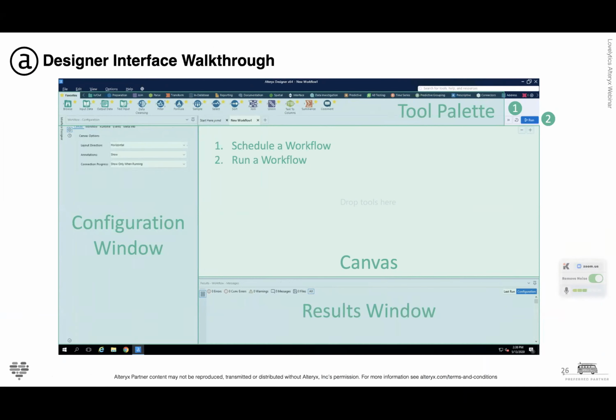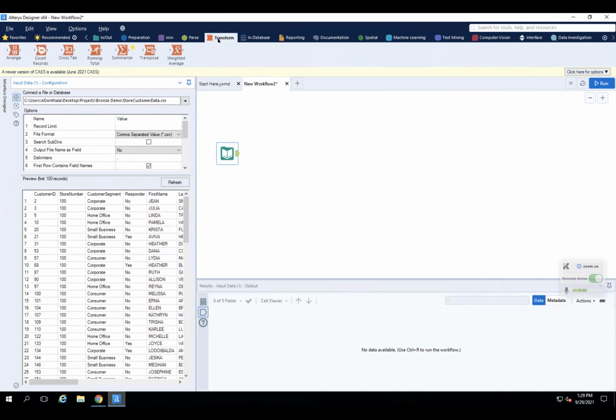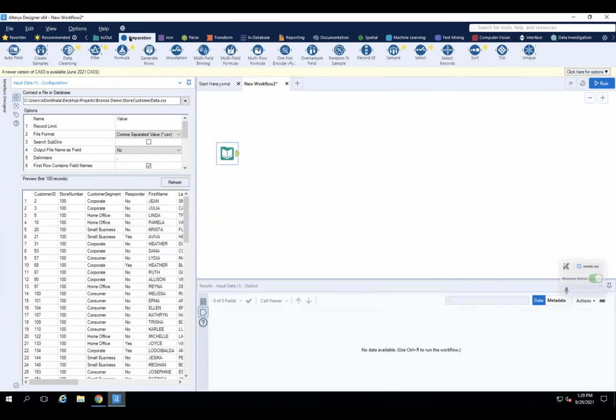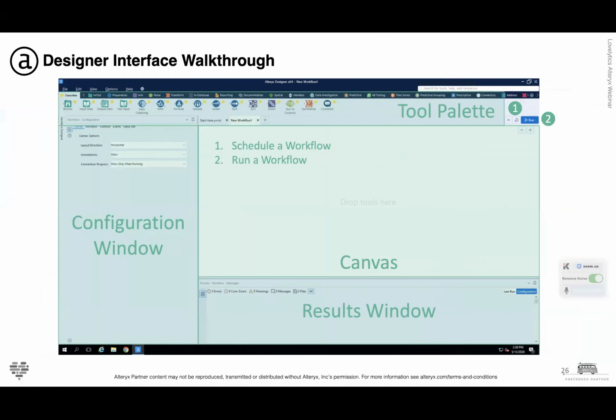All the Alteryx tools sit in the tool palette up above, which I've labeled here. And each of these tool palettes is broken down into different sections. For example, join, preparation, parse, transform. As and when you click on each of these different sections, you have different tools. For example, we have Q and preparation, join, and so on. And all of these different tools sum up to around 260 plus.